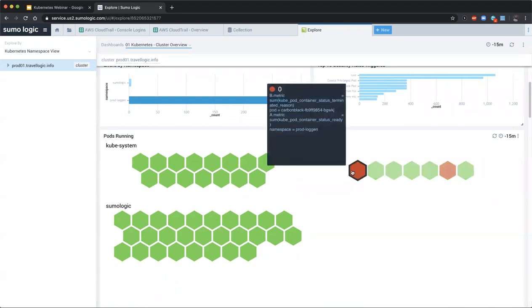So we can hover over this red pod right here and take a look at the tooltip. And as you can see, the behavior is flapping up and down, it looks like it's spinning up and then spinning right back down. If you look closely at the tooltip, you can see on the second line it says this pod equals carbon black. So it's a carbon black pod we're actually running in our cluster that's generating sample logs from carbon black. Now we can just use the namespace view to drill down into that pod.